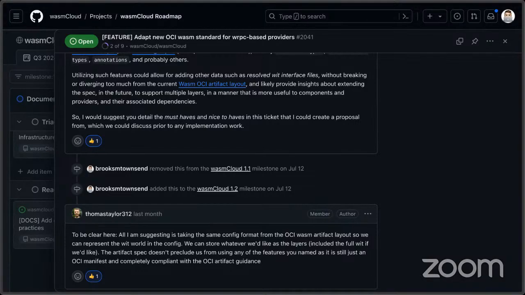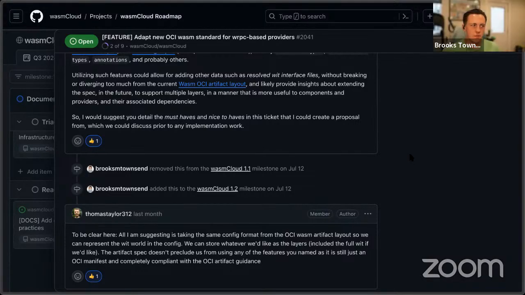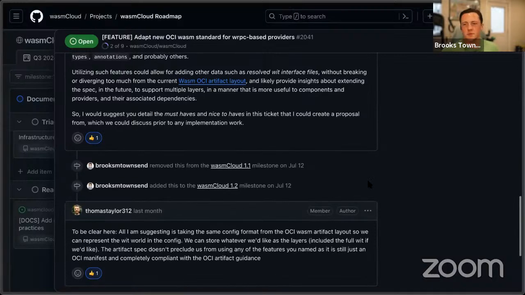Maybe I'm wrong. Yeah, I understand. So there are a couple of improvements that I think we want to make to providers being pushed up to OCI. We've talked for a little while about putting targets in different layers. But I think that for this issue, all we wanted to do was take the same config format from the OCI WASM artifact and use that for providers, instead of our own essentially made-up configuration media type.